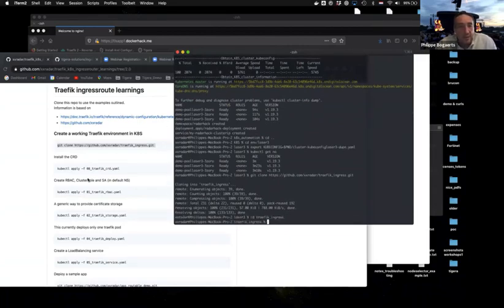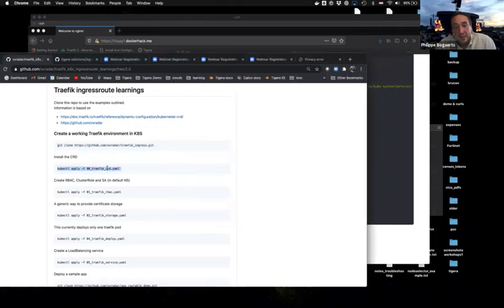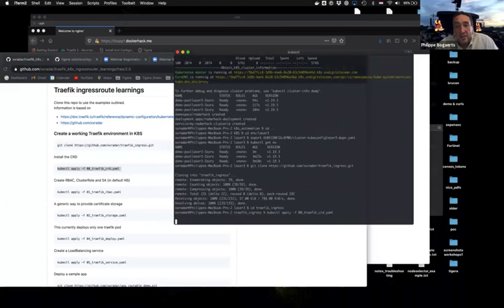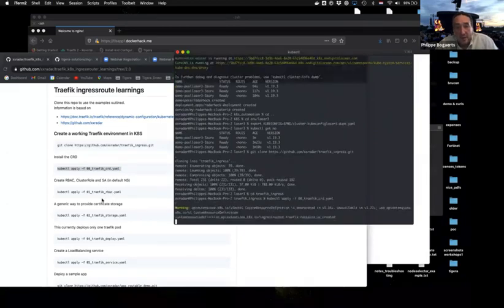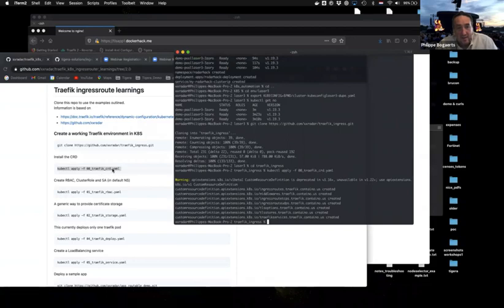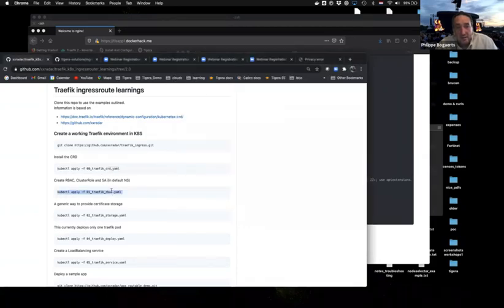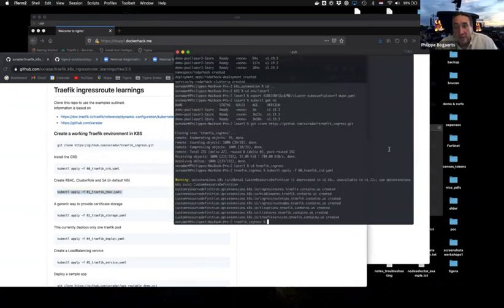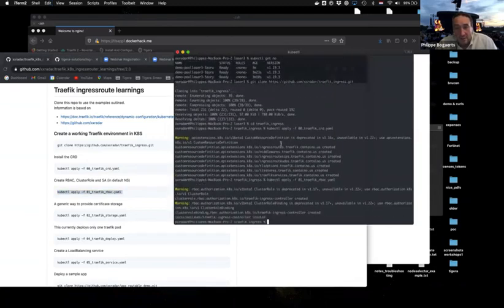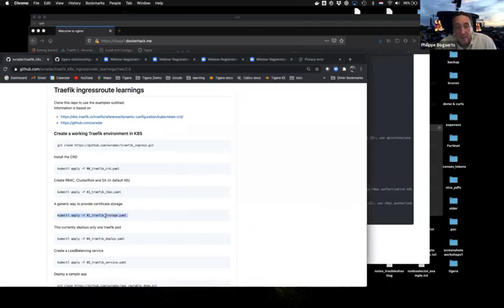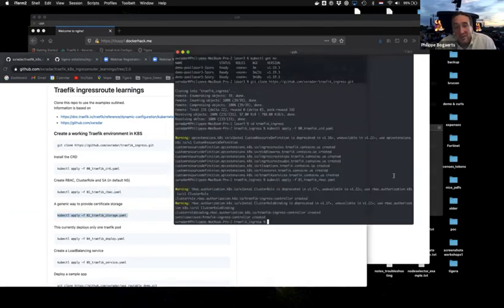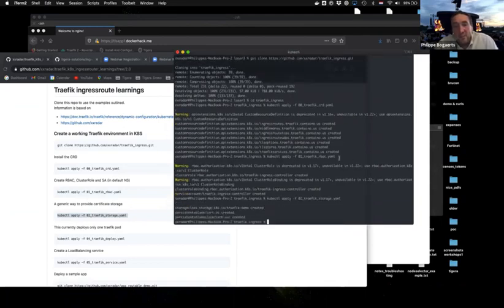Just to give you a counter example. So Traffic will use a custom resource definition so that you can actually use way more advanced functionality. It's pretty easy to set up. I also had to copy paste this. So this is just installing the CRD. This is making sure Traffic can use the Kubernetes API, of course. This is a way to make sure you can store certificates in Traffic. That's an important point because otherwise your Let's Encrypt will not work.